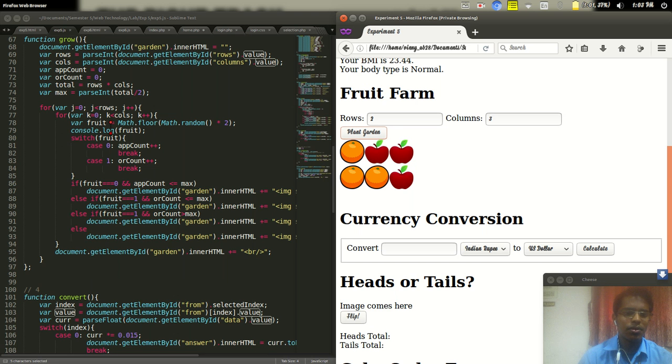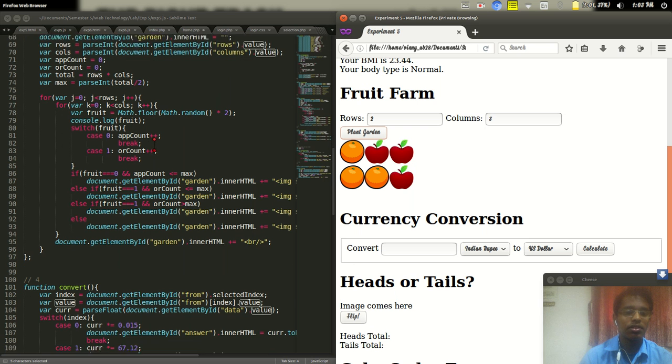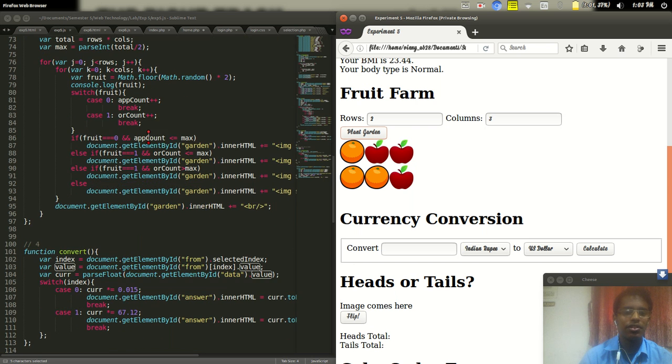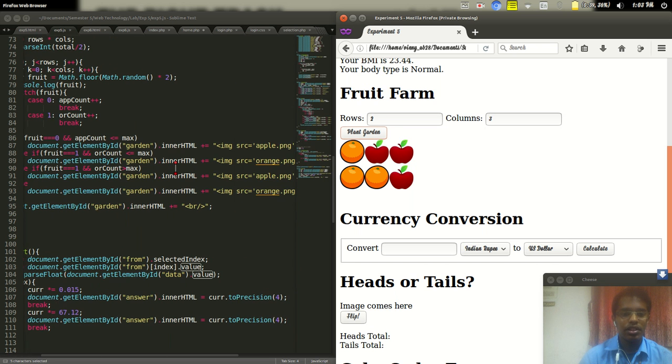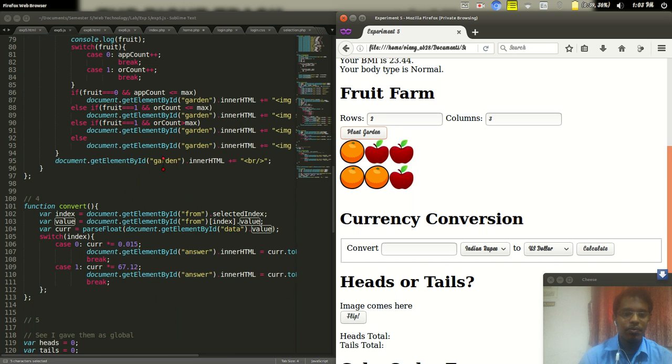Then I go to the for loop and generate two numbers, 0 and 1. If it's a 0, I say it's an apple and increase the apple count. If it's a 1, I say it's an orange and increase the orange count. If it's an apple and the apple didn't exceed its maximum limit, I print an apple. It's the same with the orange: if it didn't exceed the maximum limit, I print an orange. But if it's an apple and it exceeded its maximum, I print an orange, else it's an apple. And I print it using this inner HTML here. Then I print the garden.